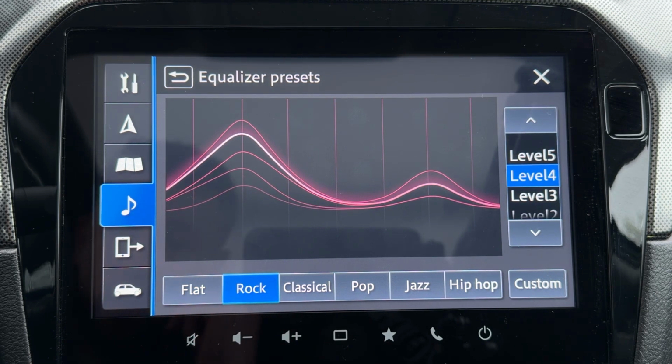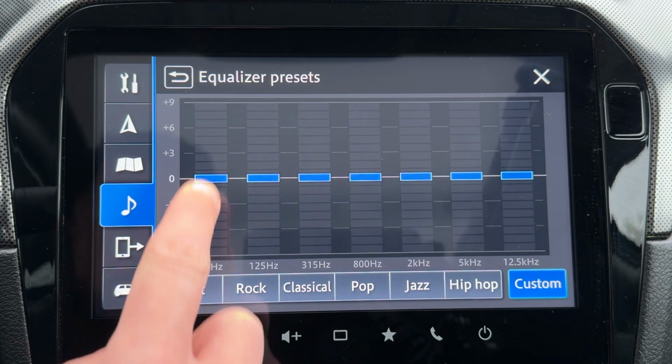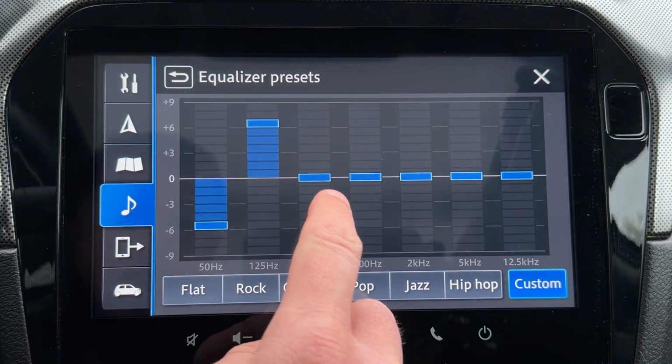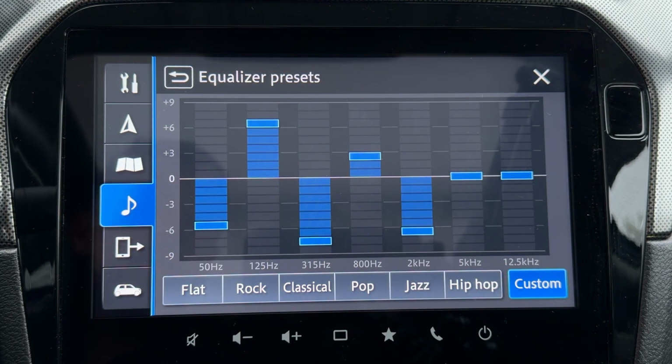example rock. It usually boosts bass and treble. You can for example choose pop to emphasize vocal, or we can choose some other such as classical, jazz, hip hop, or we can also choose here custom and adjust the presets by our needs.